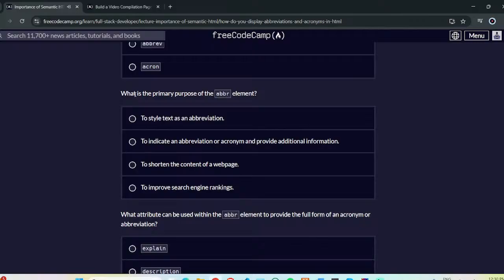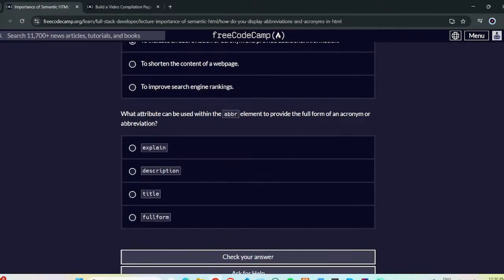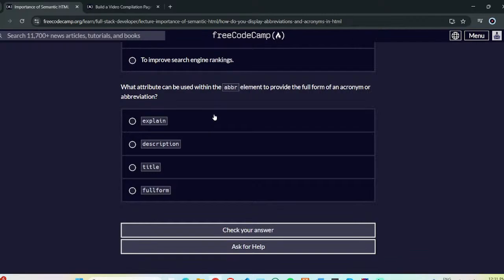ABBR. What is the primary purpose of the ABBR element? To indicate an abbreviation or acronym and provide additional information is the correct answer. What attribute can be used within the ABBR element to provide the full form of an acronym or abbreviation? Title is the correct answer.